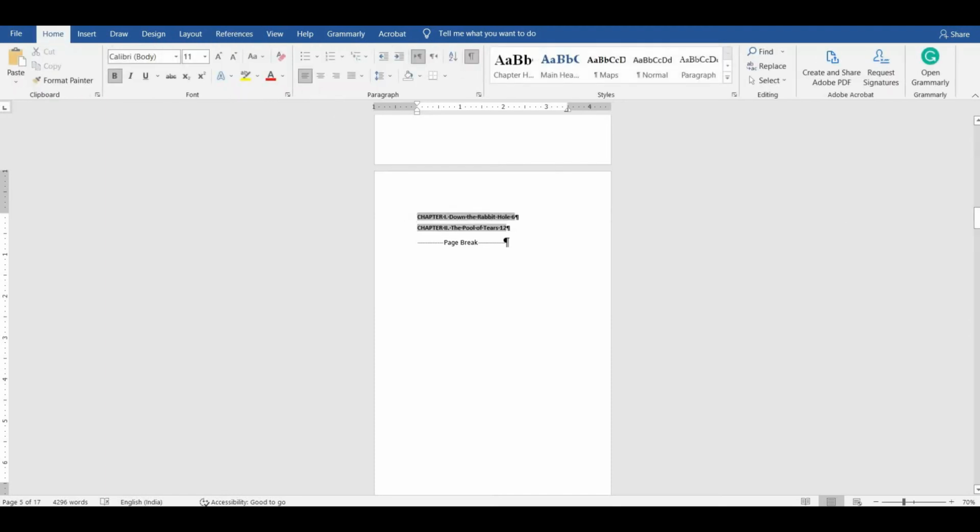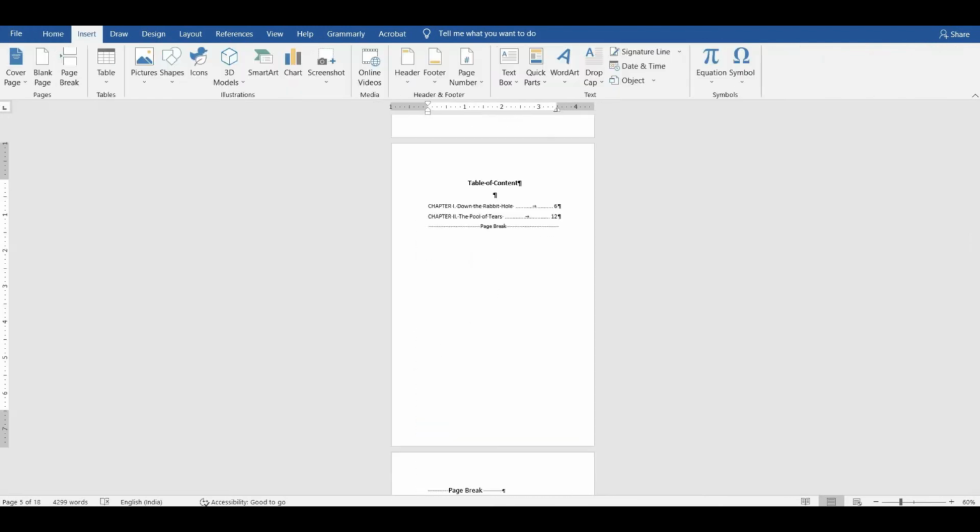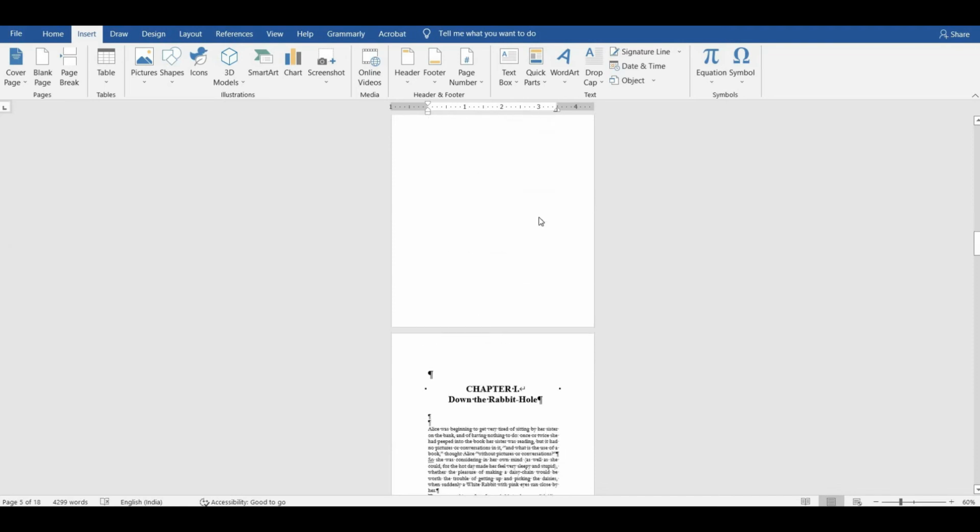Once done, apply it. If the header doesn't come, you can type the same and format it the way you wish. You may also format the table of contents as you desire. Leave the next page blank. Remember, the first chapter of the book should always start from an odd-numbered page.